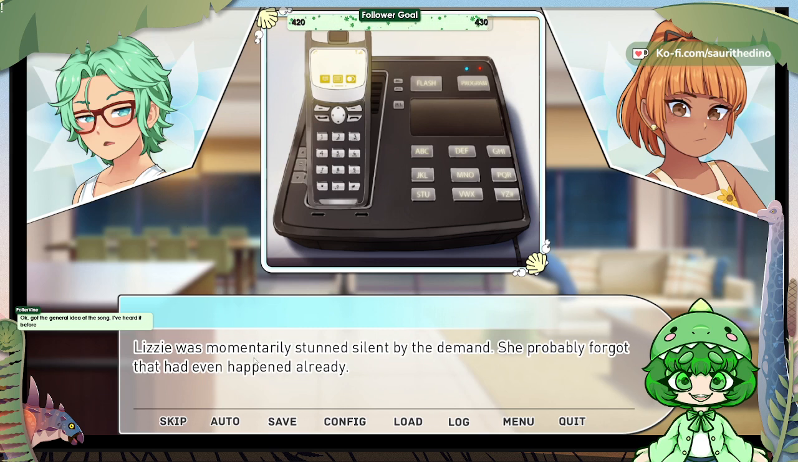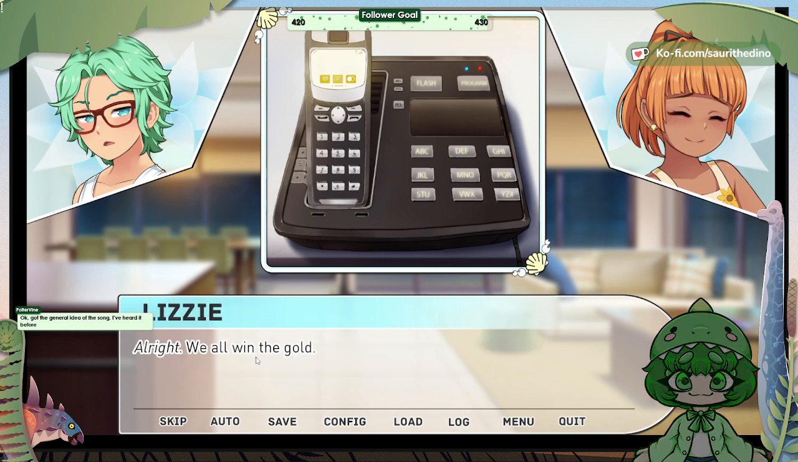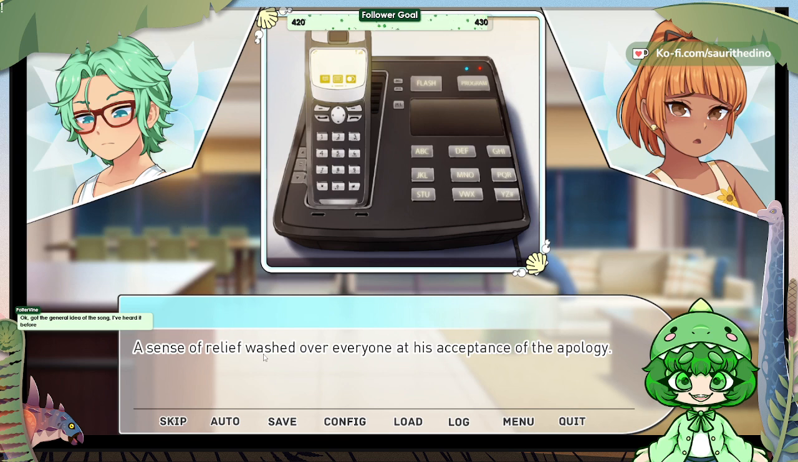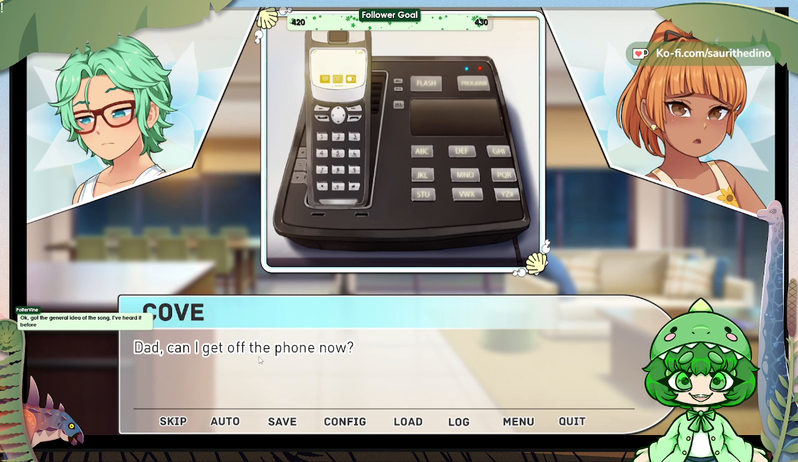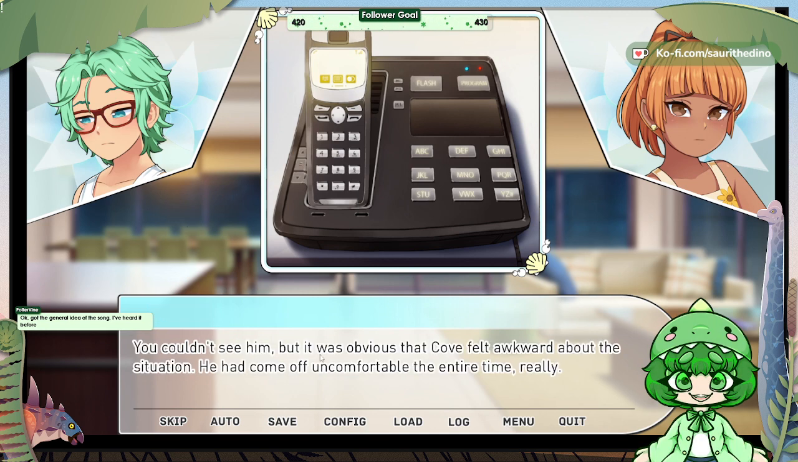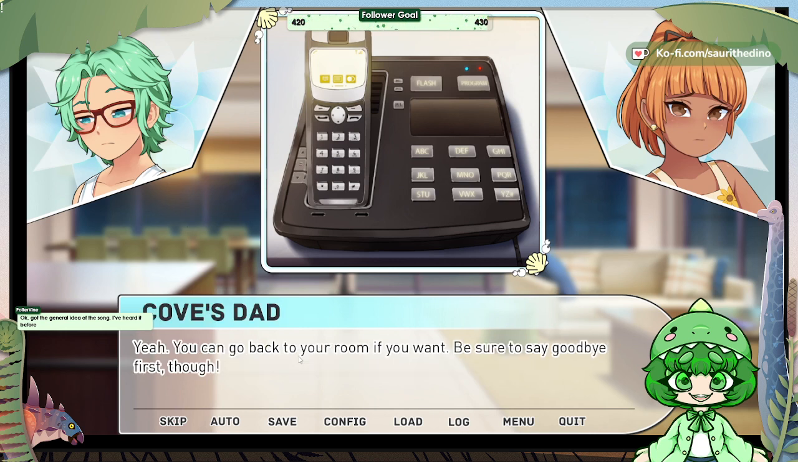Lizzie was momentarily stunned silent by the demand. She probably forgot that had even happened already. "Alright, we all win the gold." "Okay, I guess I'm sorry too." A sense of relief washed over everyone at his acceptance of the apology. Mom uncrossed her arms while Mommy's shoulders relaxed. Lizzie's eyebrows raised up. You wondered if she thought that he refused her apology. "Dad, can I get off the phone now?" You couldn't see him, but it was obvious that Cove felt awkward about the situation. He had come off uncomfortable the entire time, really. "Yeah, you can go back to your room if you want. Be sure to say goodbye first, though."